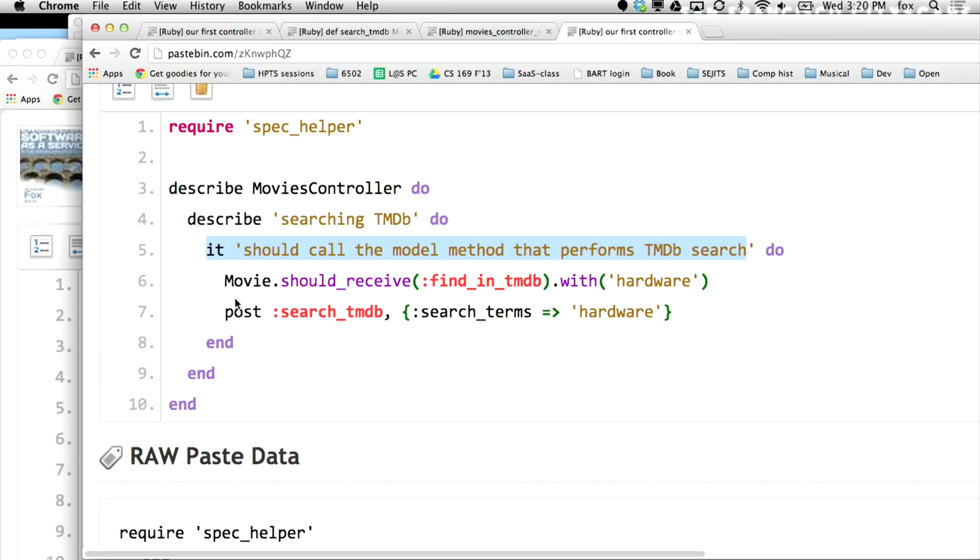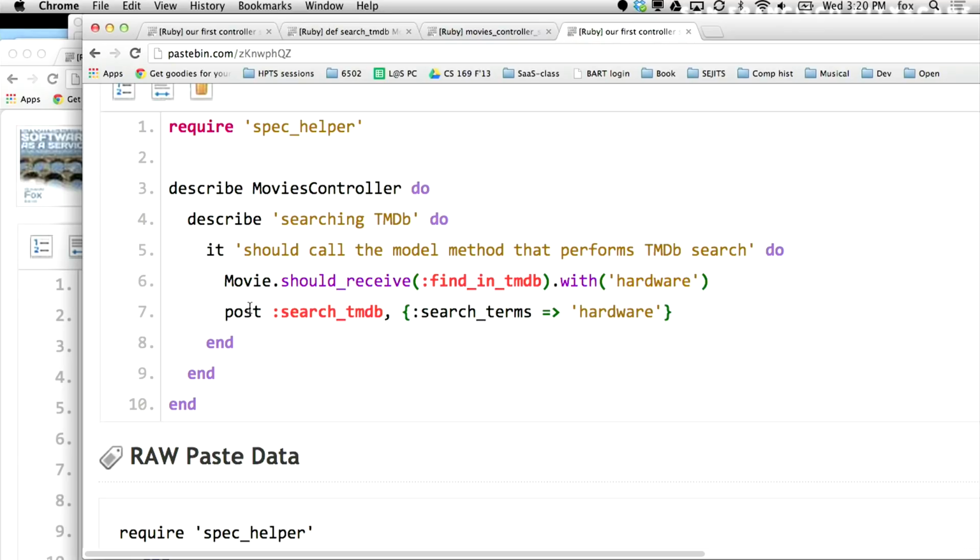We're saying, first of all, we're going to set up this expectation. The Movie class should receive the method call find_in_tmdb with a particular movie title. Remember I said the game plan is we're going to simulate posting the form with some data, and make sure the controller action can correctly get that data and hand it off. Well, here's our simulated post. Post is one of the methods that's included in the Rails plugins for our spec so that there are convenient ways to simulate things in a model view controller.